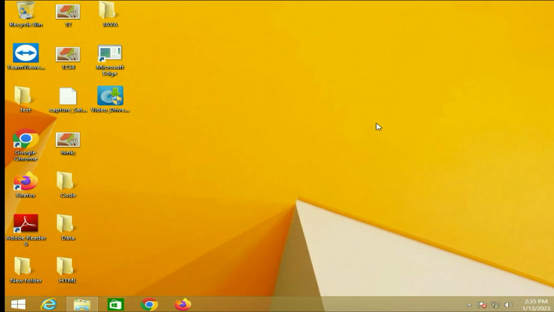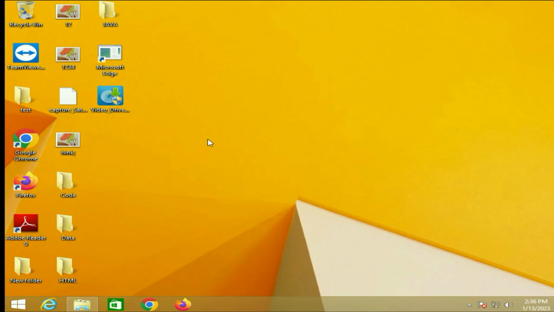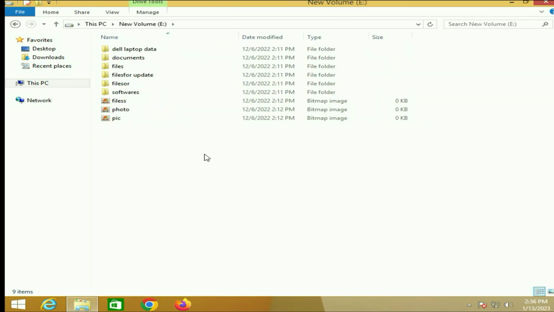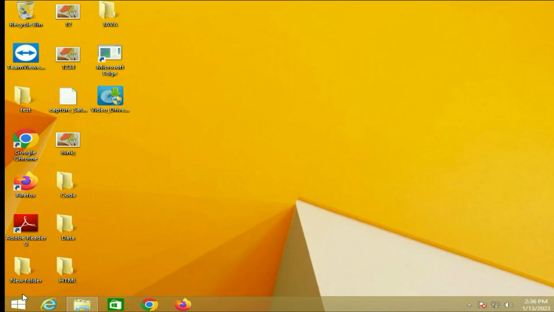After waiting for 20 minutes, my Windows is now downgraded to Windows 8 and my data has remained safe. As you can see, my desktop data is still safe. There is no data loss. I will show you the other partition as well. So this is my other partition and the data has remained safe. There is no data loss. Now I will show you the software.